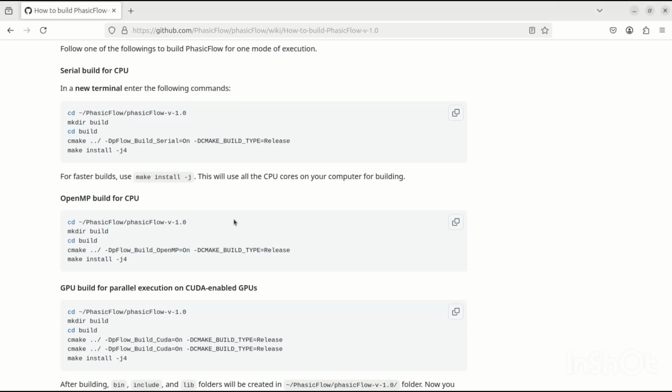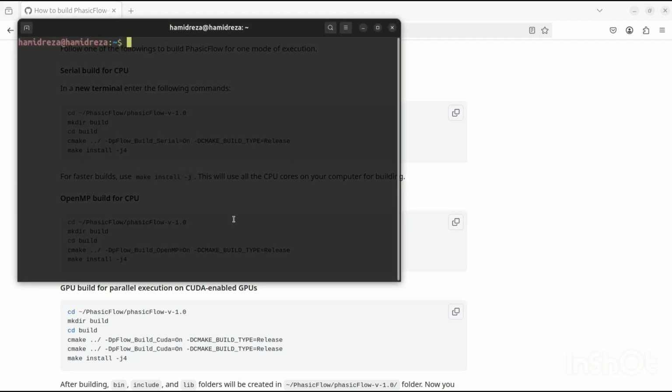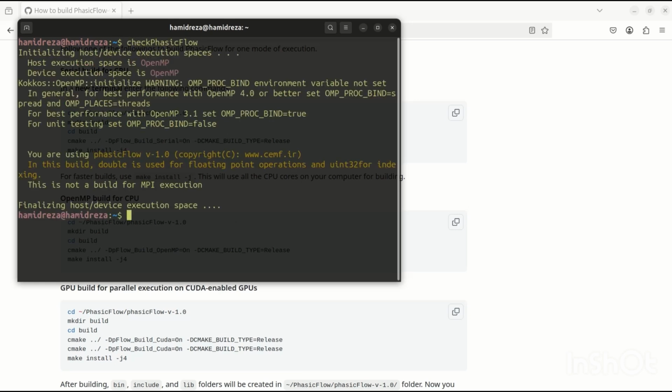Okay, in the last part, if you want to check that everything is alright, please open a new terminal and execute the following command: checkPhasicFlow. So, now you will get the following output and it shows everything is okay. You have done everything in a correct way and you are ready to perform DEM simulation.